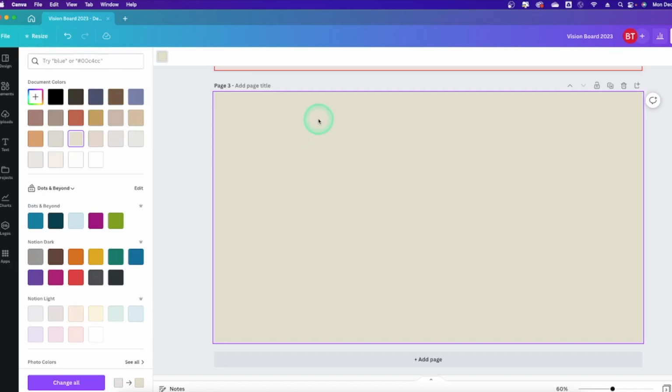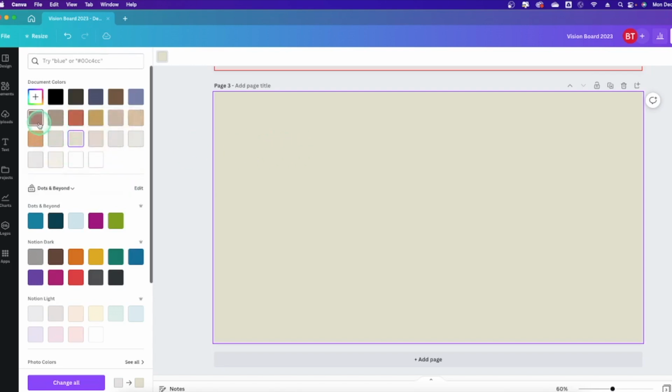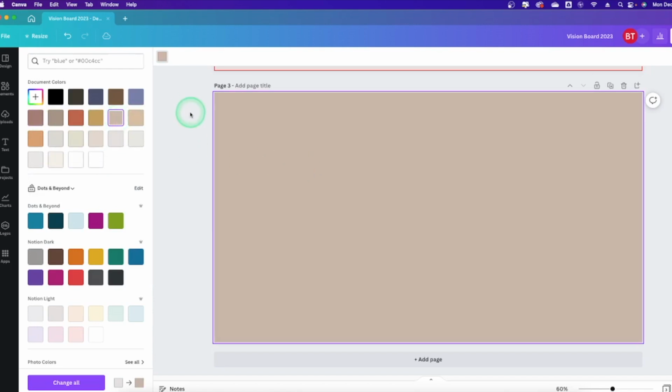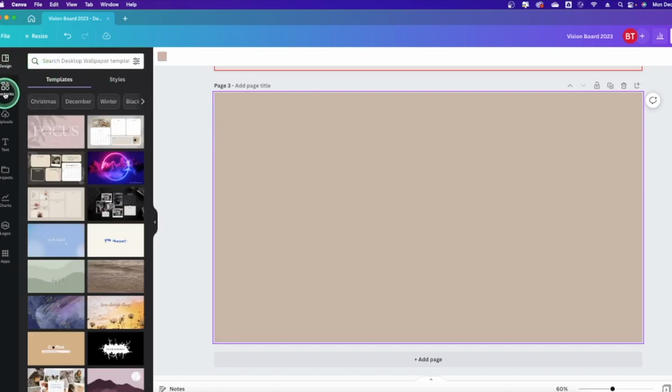Now what you can also do is, if you know the hex code of a color that you are looking for, you can very much click here, copy paste the hex code from someplace online and get the color that you are looking for. For this one we're going to go, well, it's a little dark. We'll go with this color right here, and that will be our background color, and I can always come back and change it later.